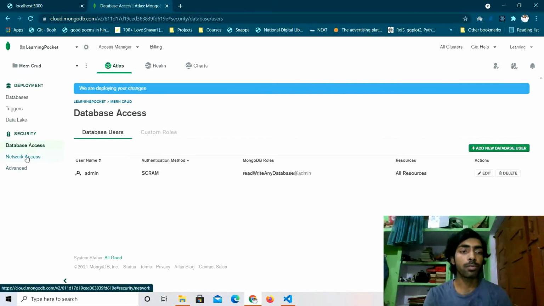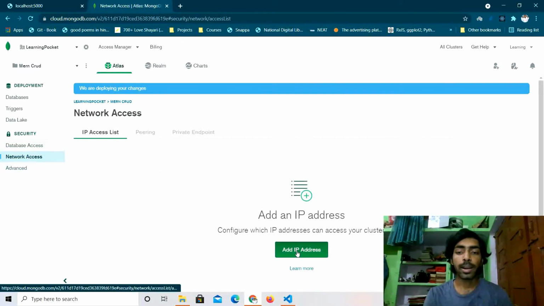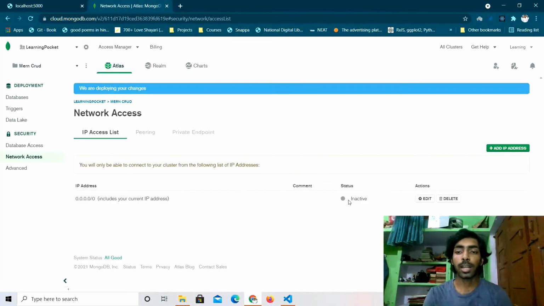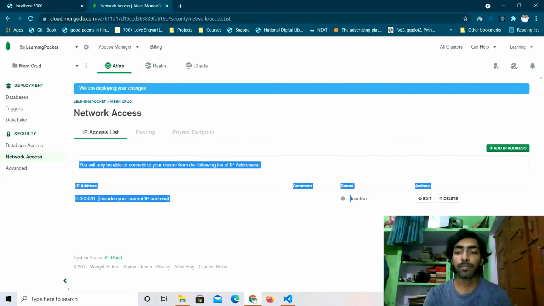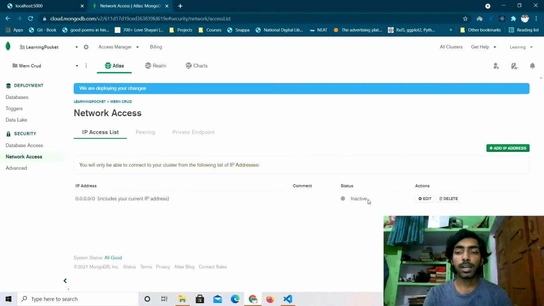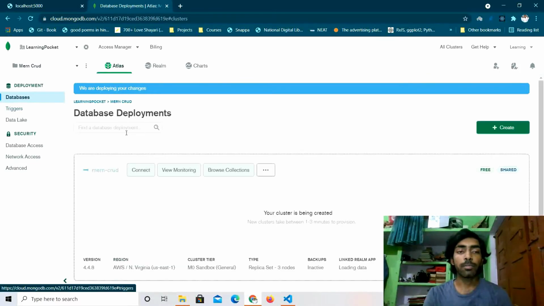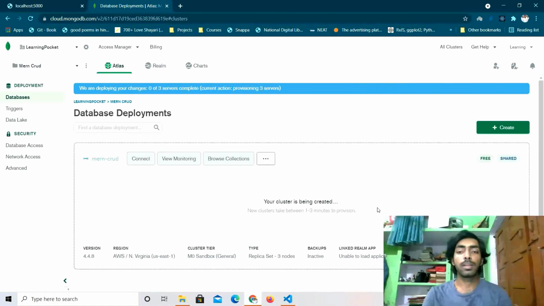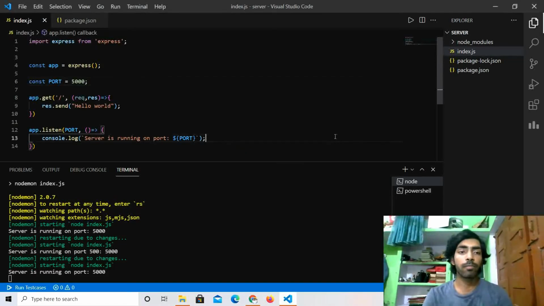The user is added now, and I have to go to network access, and then I have to add an IP address. Okay, and then I'll use allow access from anywhere, and I'll confirm it. It will take a bit of time to become active, as it is showing inactive right now. My database also needs some time to be created. It is saying that your cluster is being created, so I'll pause the video and resume after it has finished.